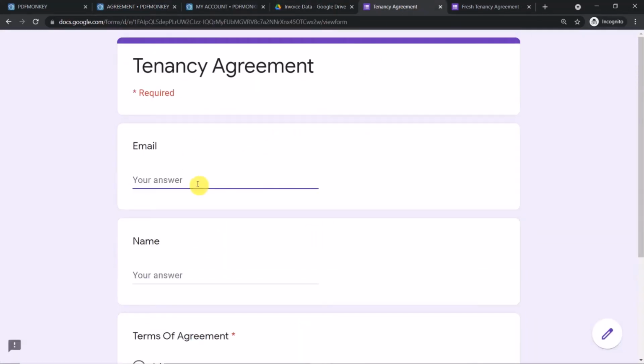What we are going to do here is enter the details of a dummy person. We have a guy called Darius, and this is the email address of Darius.